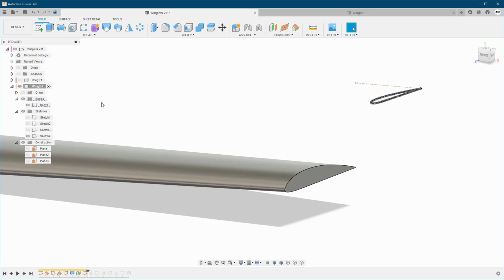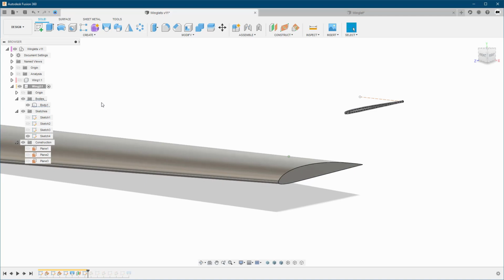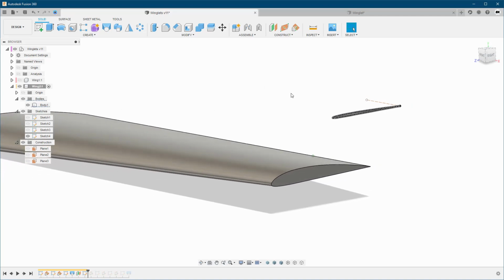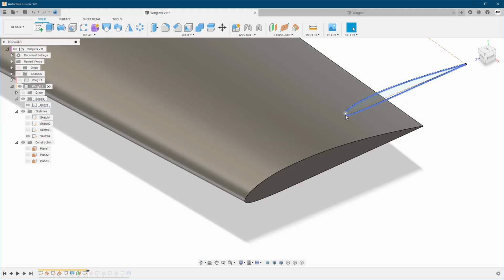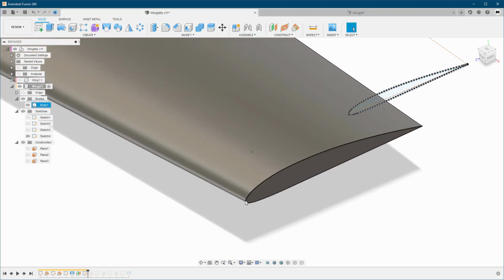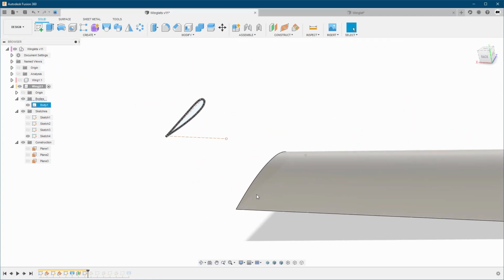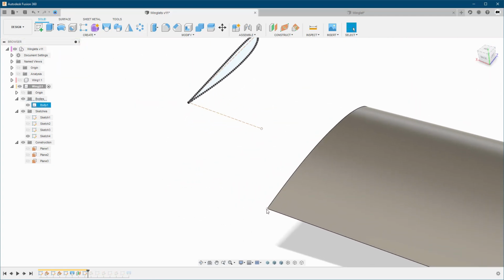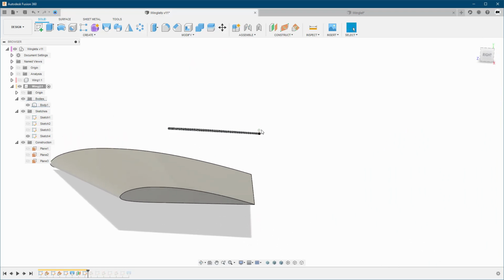So the first step we're going to do is create a construction plane, so that we can create a rail between this edge right here and this edge of the wing right here. And we're going to do the same on the back. We're going to do again a construction plane right here and to here, okay? And it's going to be like a flat one.